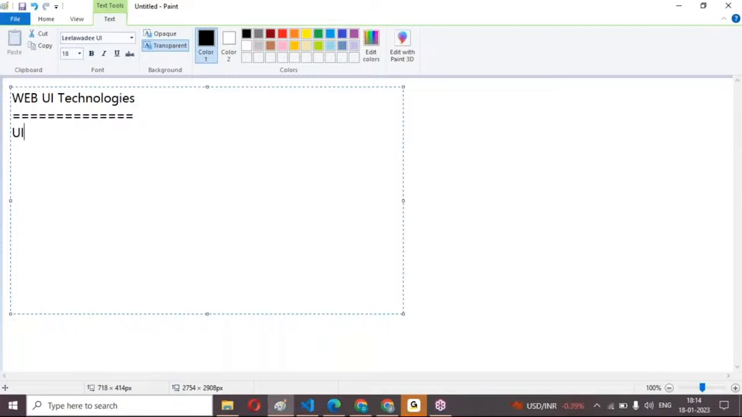UI is a user interface. This user interactive page we can create with our program, and that is possible by this UI programming. Using this UI programming we are going to create that UI page.